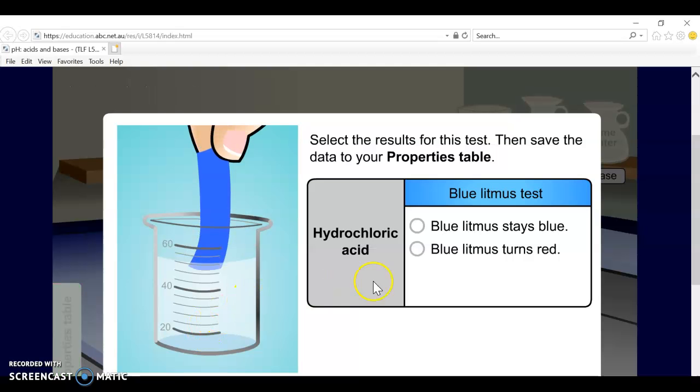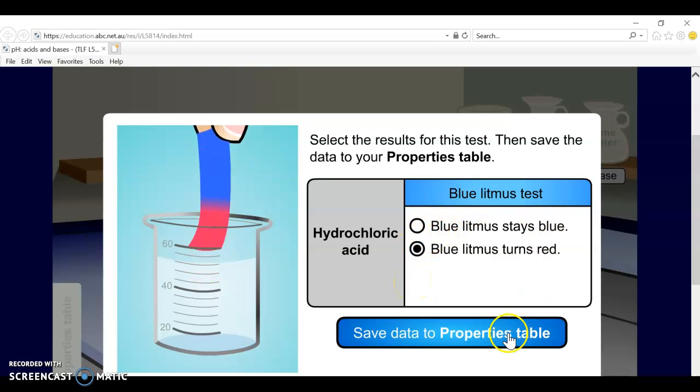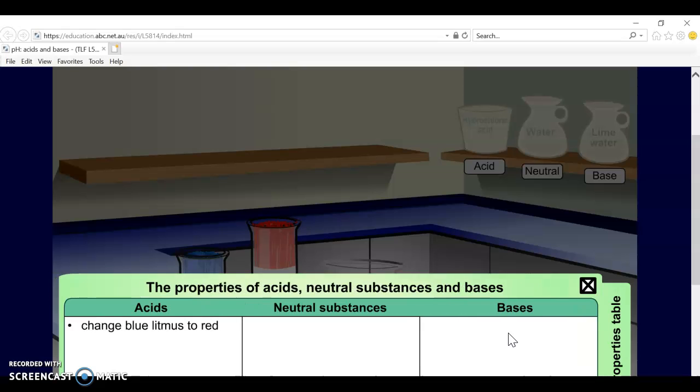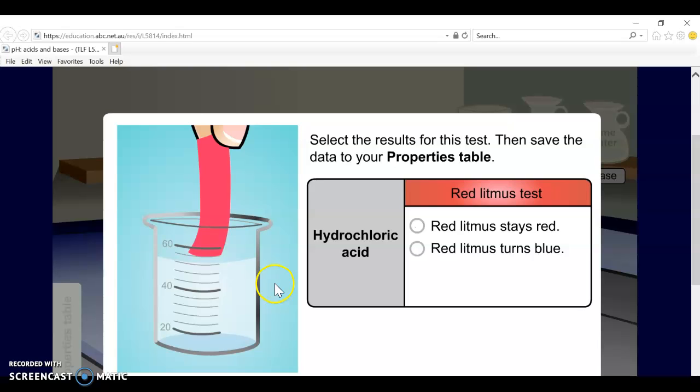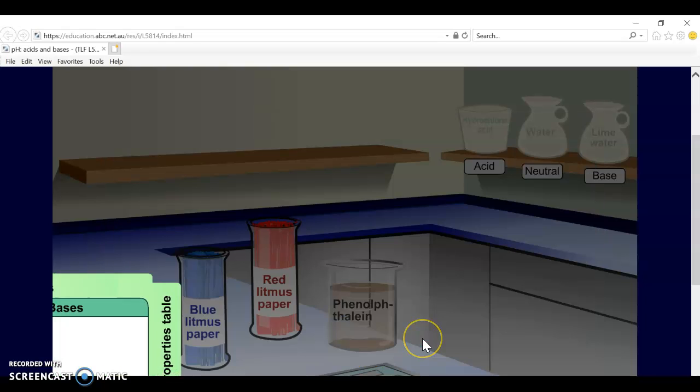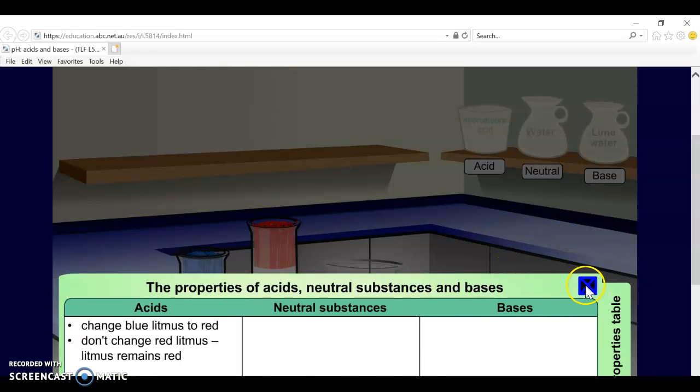We test it with blue litmus paper. Obviously it goes red because acids go red. Save it to our data table. Now this gives you some information that you could write down in your book to give you some properties of acids, neutral substances and bases. We tested red litmus paper. We should expect that to stay red because acids turn litmus paper red, and then we save it to our data table, and keep doing that.